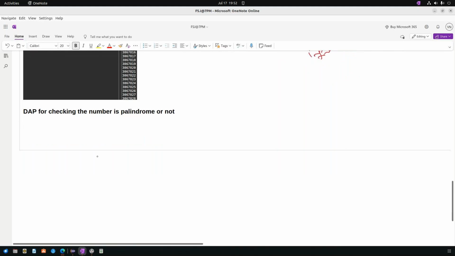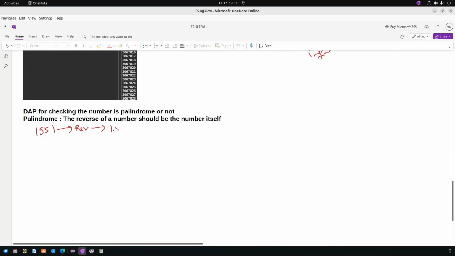So what is palindrome actually? Palindrome means the reverse of the number should be the number itself. For example, if you have something like 1551, what is the reverse of this number? The reverse is again 1551, so it is palindrome. Suppose you have 1515, the reverse is going to be 5151, so it is not palindrome.